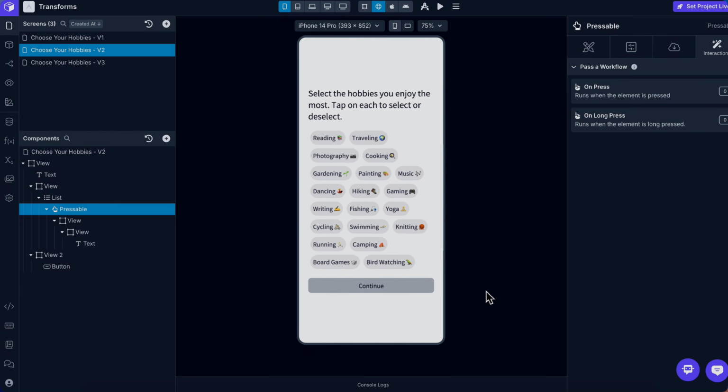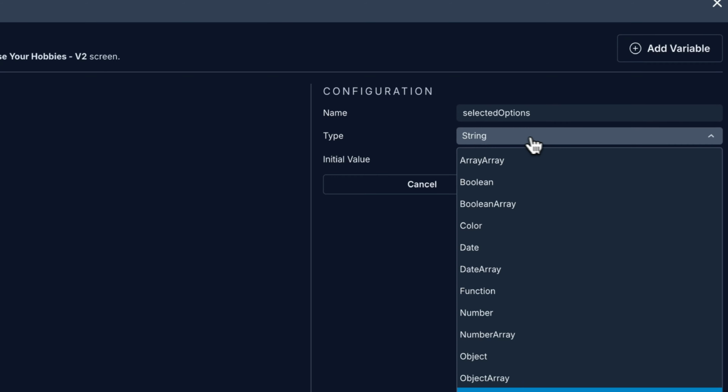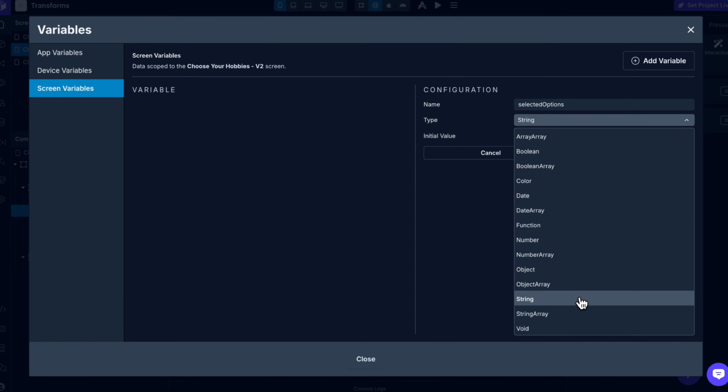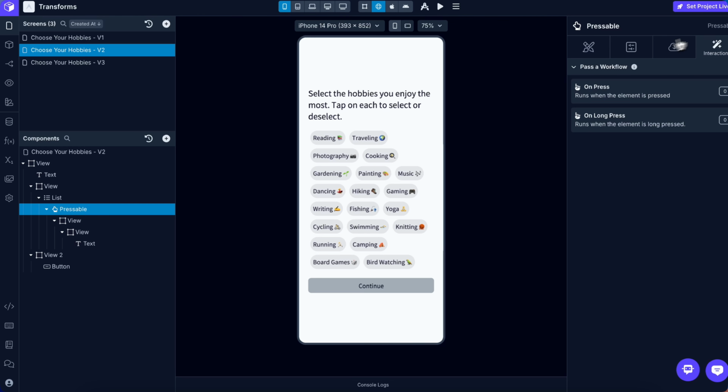Awesome! In our second setup, we will enable multiple selections, so you can choose more than one item. The logic we want is to be able to select and deselect the items at the same time. In order to do that, we will create a screen variable again, but this time as an object array to store multiple items. In the pressable component's onPressTrigger, we want to either add or remove items from the variable that we have created.